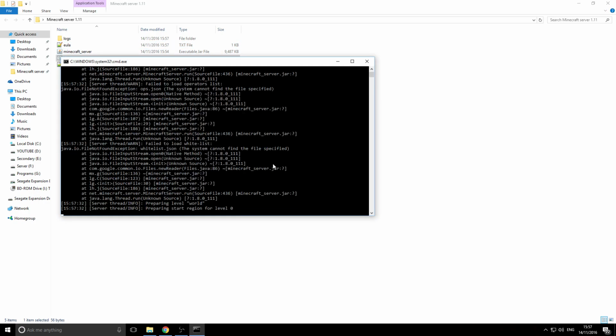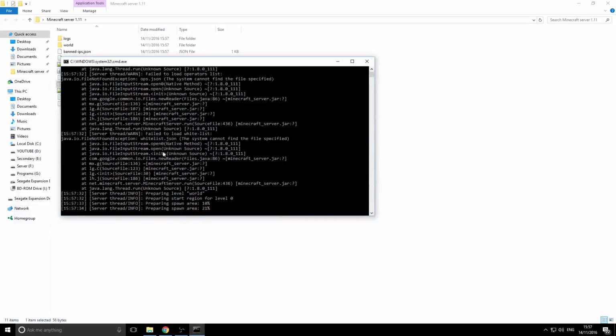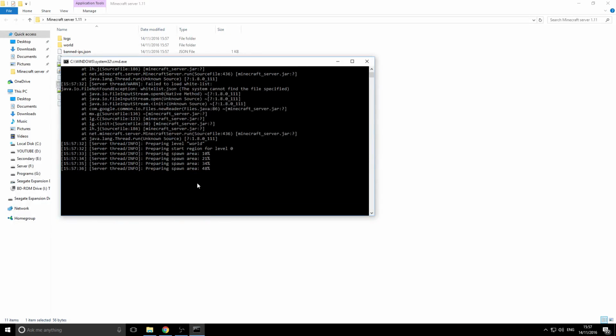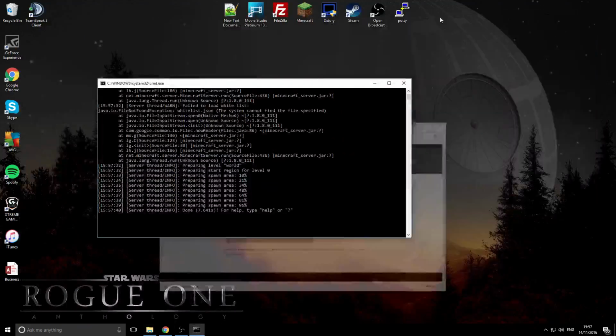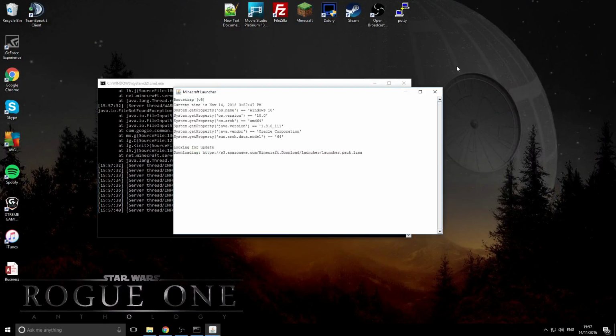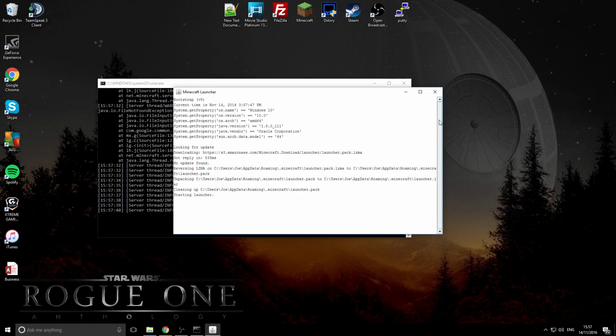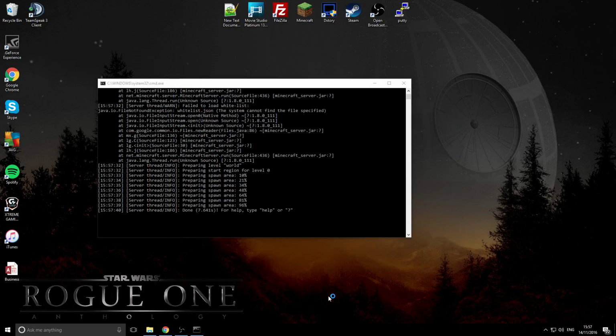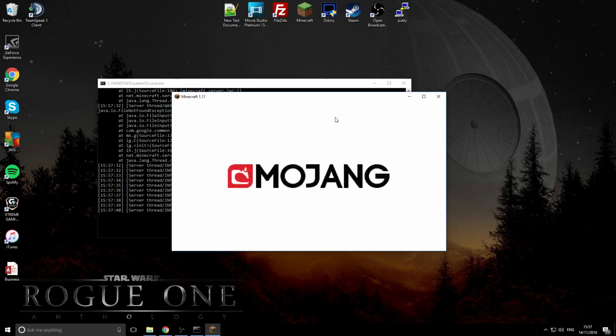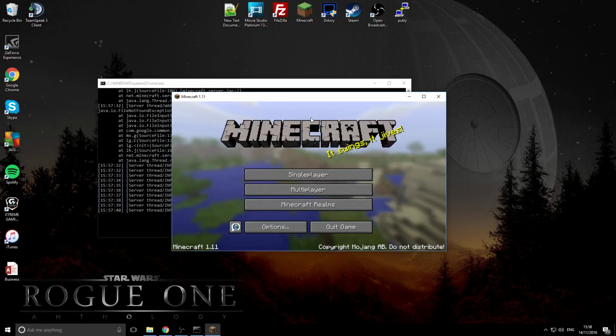So the server's going to start running up. You do get some errors at the start, but don't worry about them. It's currently generating the build files, or the spawn area, and the server is done. So now we can start up Minecraft. We'll just wait for this to load. And then we've got 1.11, and we'll play. Let it load up. There we go.